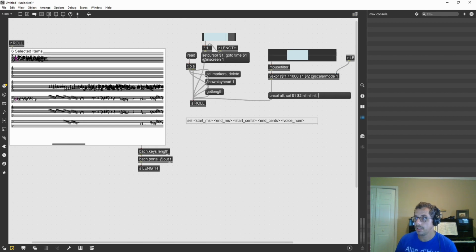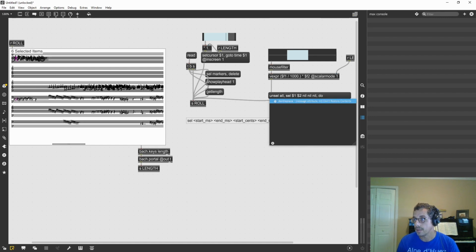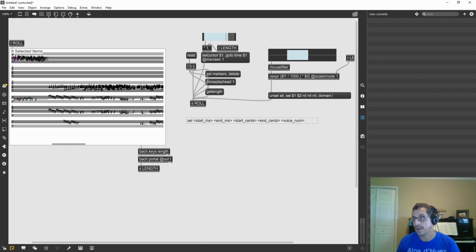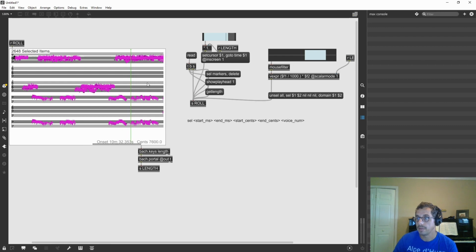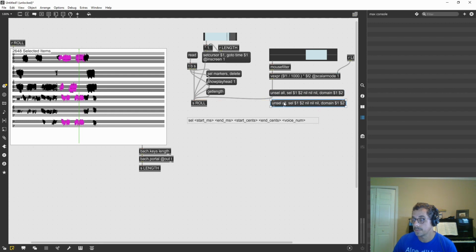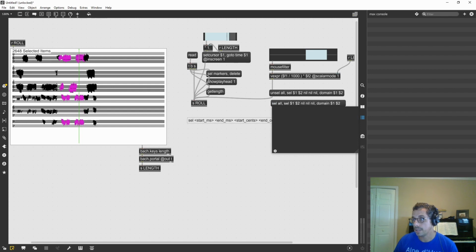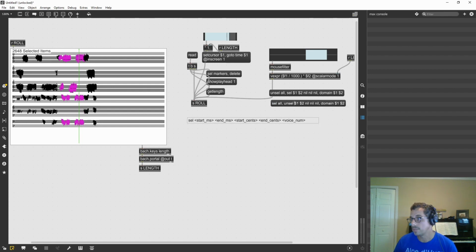If I want to display only the part that I selected, I can send the score a message domain $1, $2 to display the part that I have selected. So the domain message is to display a certain region of the score. I could do just a simple unselect all and then unselect this part. You can get rid of this.